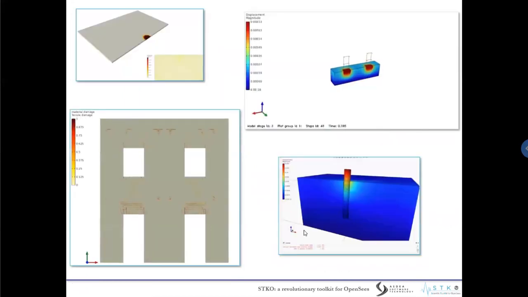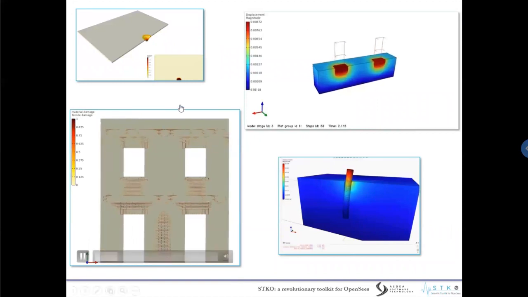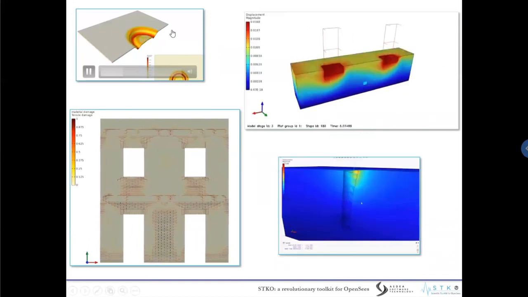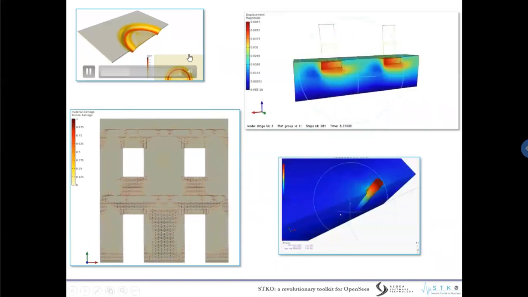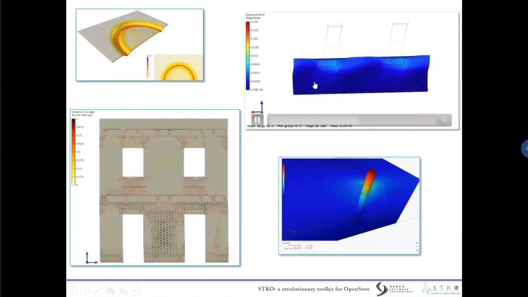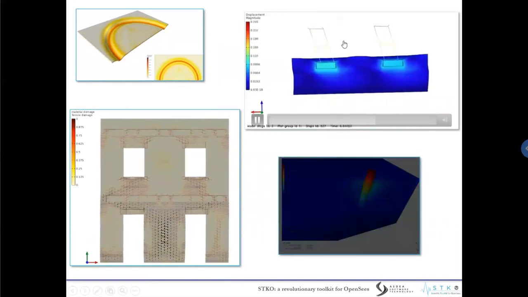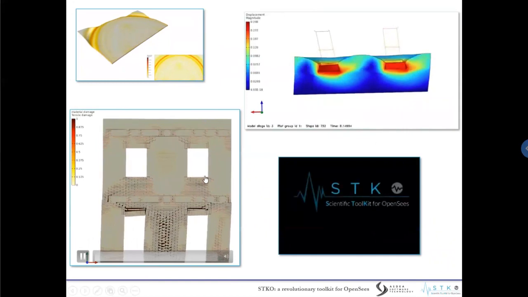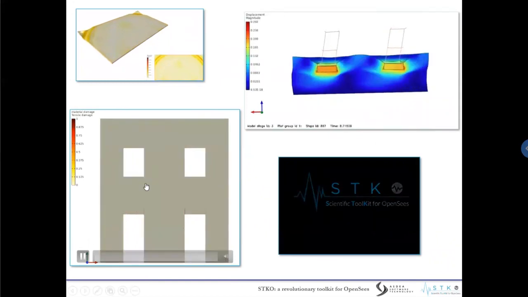And here we have a couple of examples of something that we have done with STKO. Here we have an example of solving boundary conditions, which can be useful for people doing soil structure interaction. Here we have an example of soil structure interaction on liquefiable soils. Here we have material failure on a masonry building, and so on.